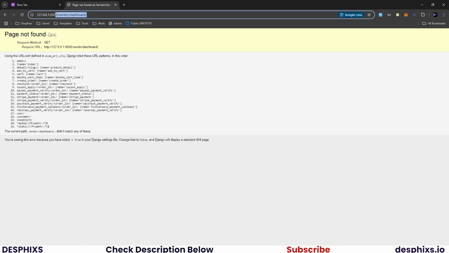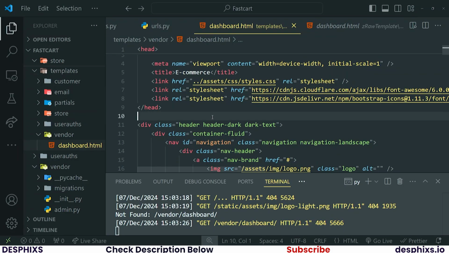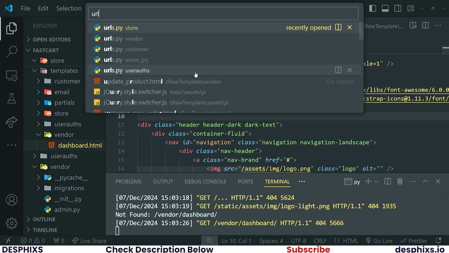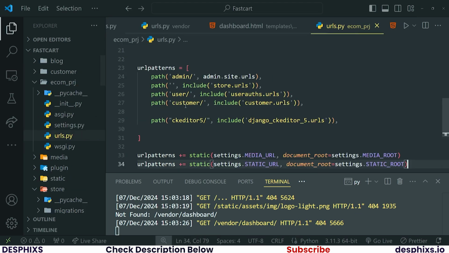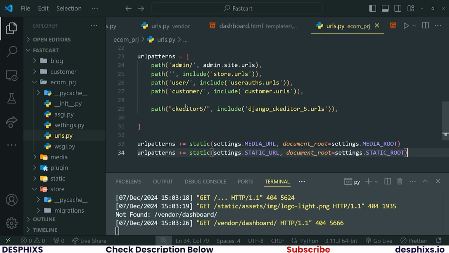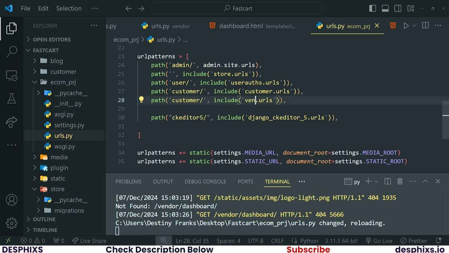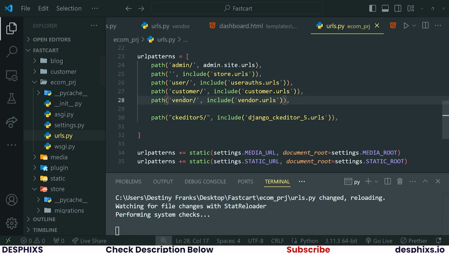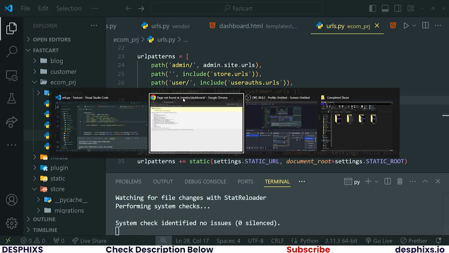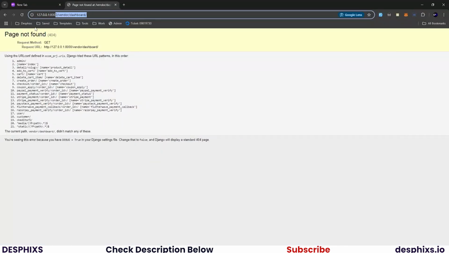Well, now it's showing page not found. And why is that? That is because in the main URLs for the project, we haven't told Django that there is a new app that has URLs called vendor. So over here, just like we did with the customer, you need to include the vendor.urls and also the vendor. Good. So with this now, allow your server to reload.